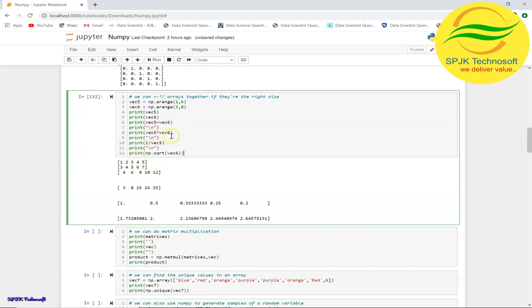And then again vec 5 into vec 6. Now this is the multiplication. 3 into 1 is 3, 4 into 2 is 8, 5 into 3 is 15, 6 into 4 is 24, and 7 into 5 is 35. Okay, like that. Square root: here we have divided 1 by vec 5, so these are the divided values, and then the last one, this one, is the square root of vec 6, right?